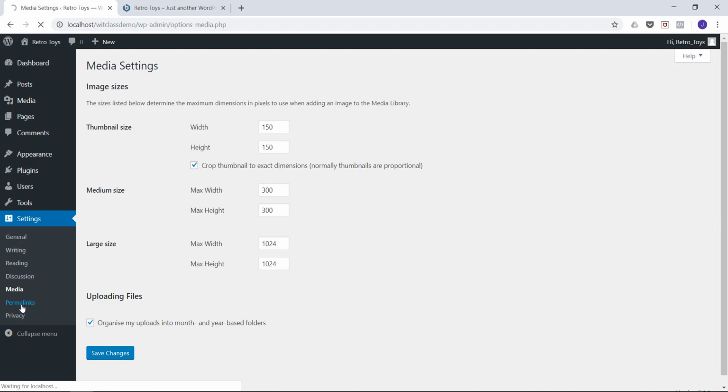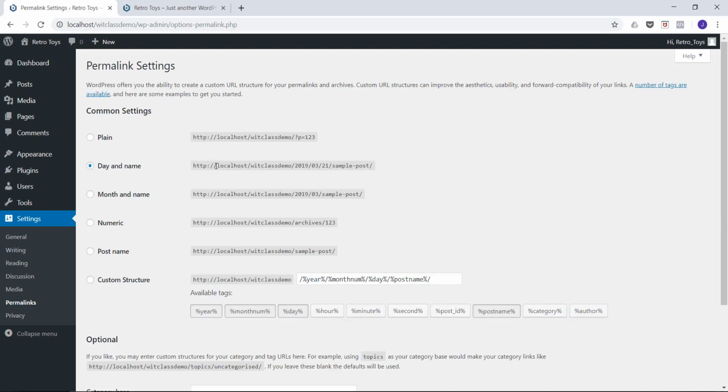Permalinks sets the way that the URL will be displayed. If I was to choose plain, it would just use a combination of letters and numbers, which is not very intuitive. So day and name has this date stamp in it, or just post name.